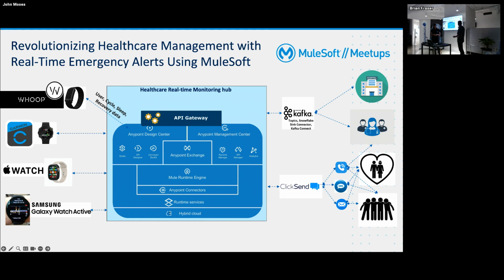The potential is immense. So as soon as it picks up an anomaly, as I gave in the example, MuleSoft immediately pushes the emergency alerts to ClickSend, which sends SMS, makes calls, and also sends an email, so that everyone gets instant alerts when an emergency is occurring in real time. Right now there is no solution like this, so that's our mission. That's what we set out to develop.